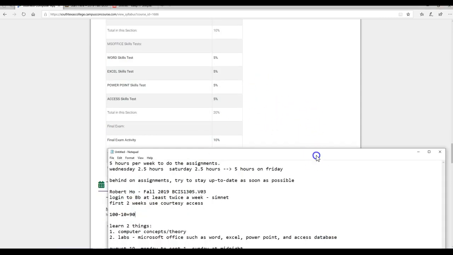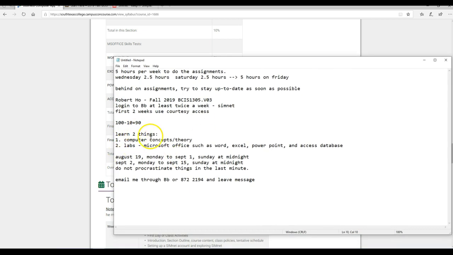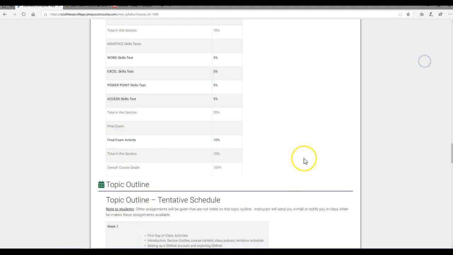So two things here, right? You learn two things. The first one is computer concepts, which is theory from the textbook, and you have lab. What is lab? Lab is Microsoft Office, which consists of Word, Excel, PowerPoint, and Access database.